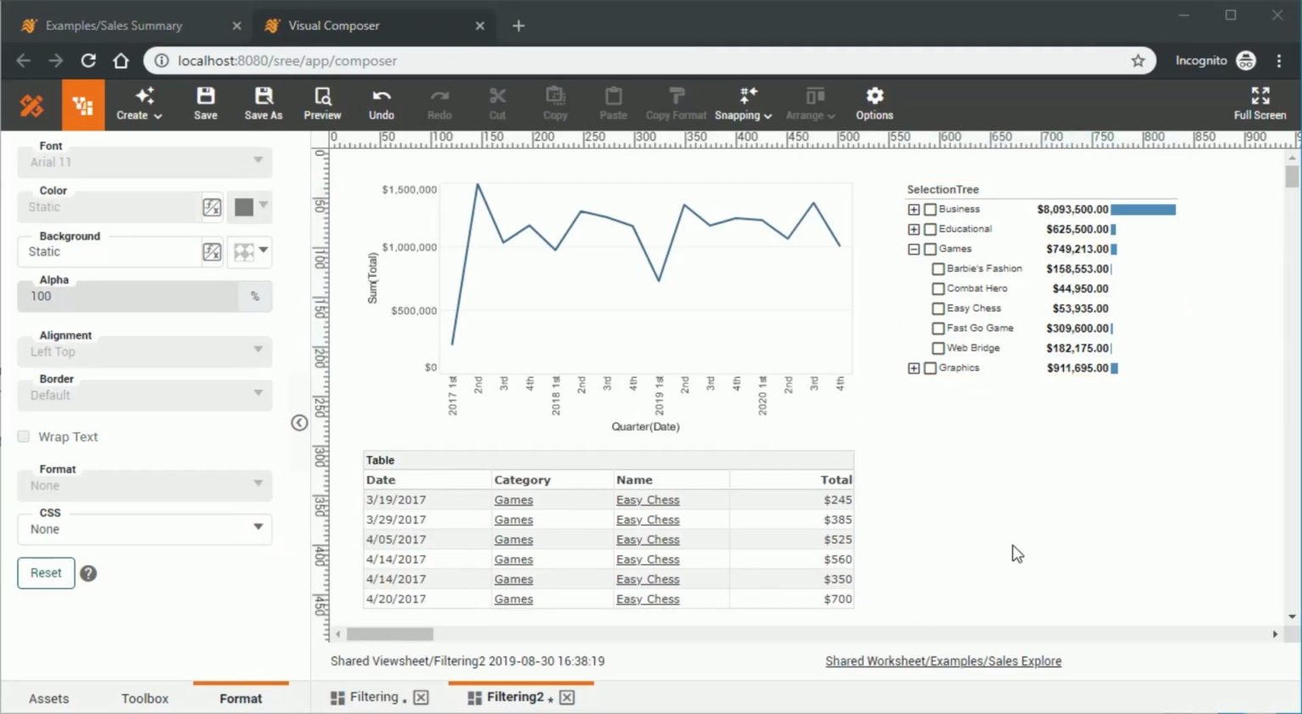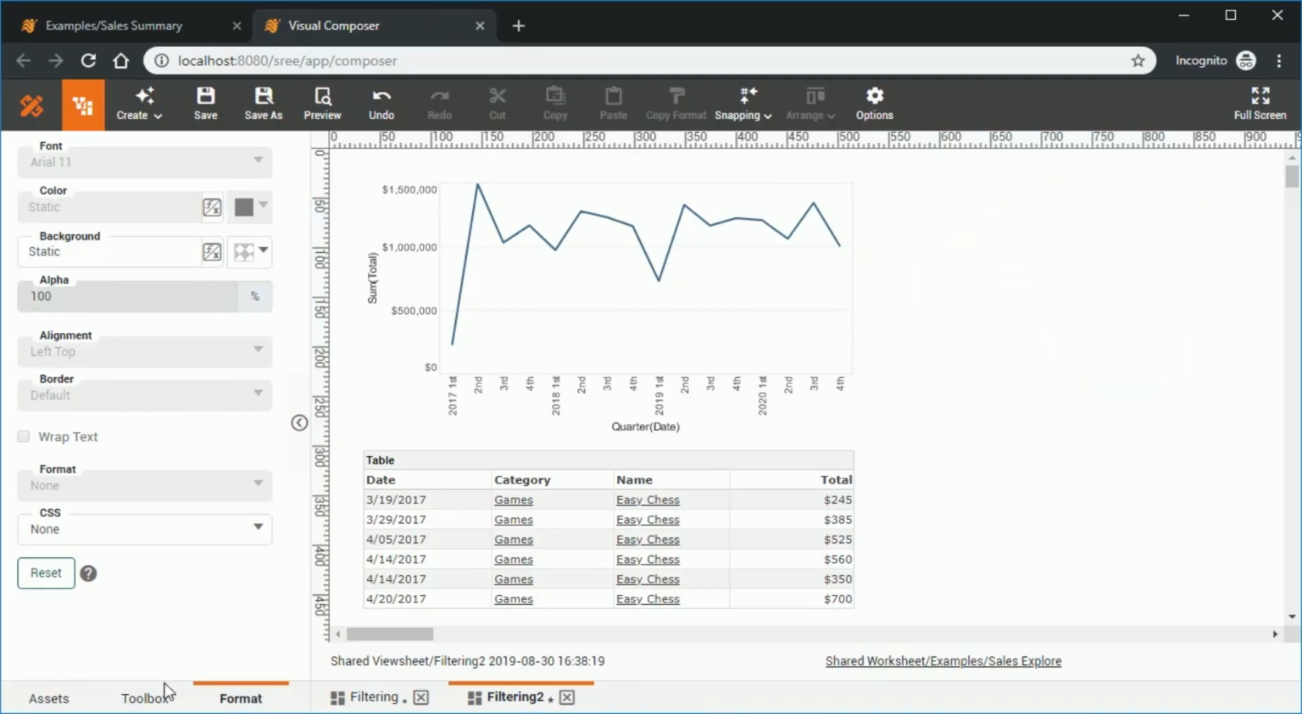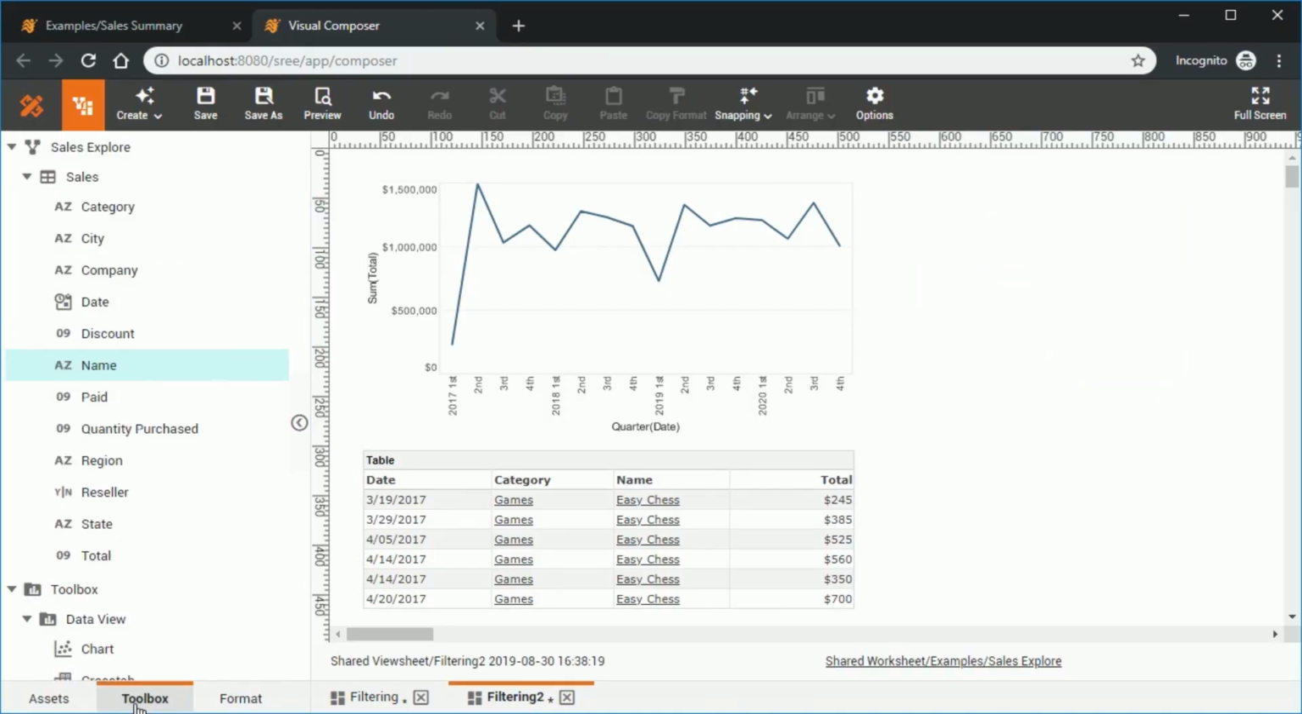To filter on a numerical field, you can use a range slider like we did before for a date field. Let's remove the selection tree. And let's add a range slider that will allow us to filter the total field. Drag the total field from the data source into the dashboard. This range slider will now allow you to filter the totals displayed in the chart and on the table.